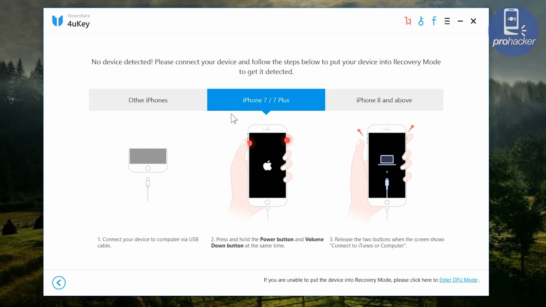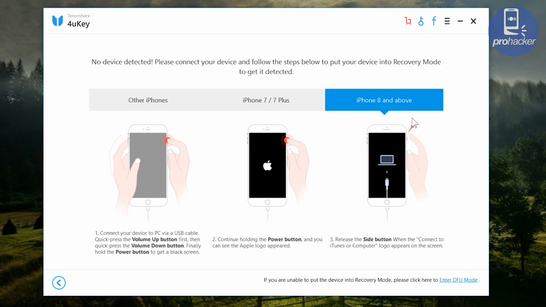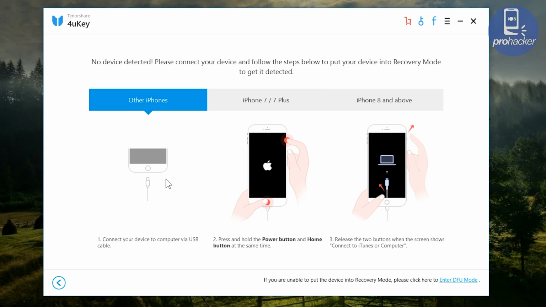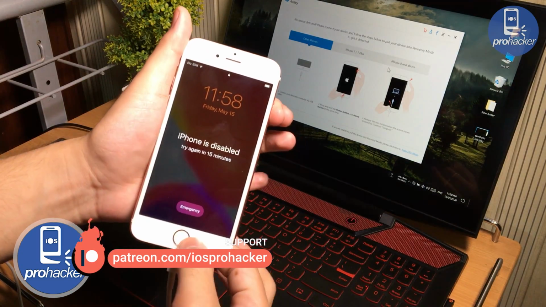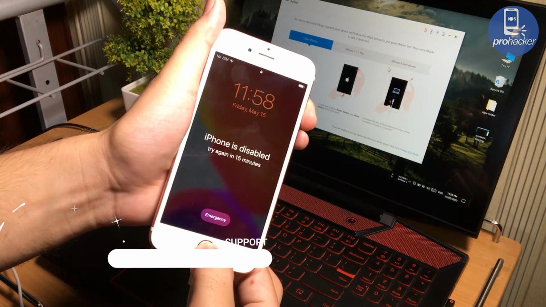If you have iPhone 7 or 7 Plus, follow this method. It's just a volume and home button trick to put our iPhone into recovery mode. If you have iPhone 8 or newer devices, you can follow this method. If you have iPhone 11, iPhone XS, XR, or iPhone X, you can follow this one. But right now, I have an iPhone 6S. So I'm going to go into the other phones and we'll follow this method to put the iPhone into recovery mode. Keep your iPhone connected to the computer and follow the steps shown on your computer carefully.